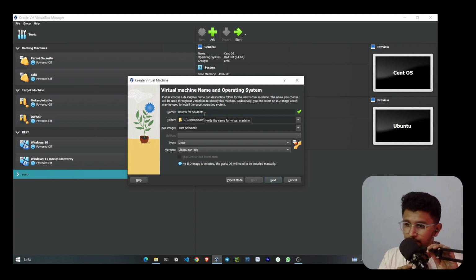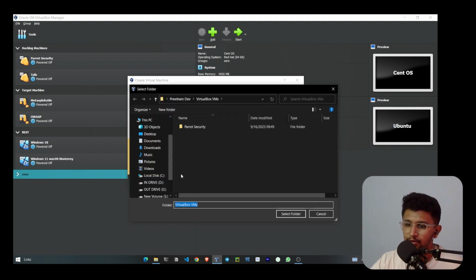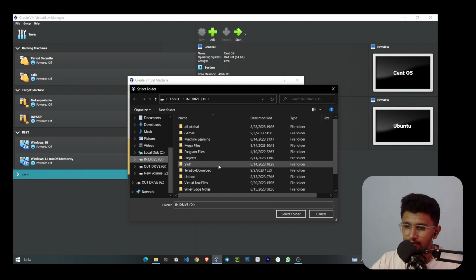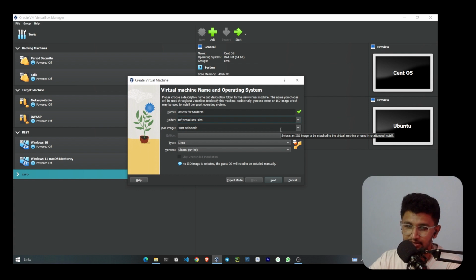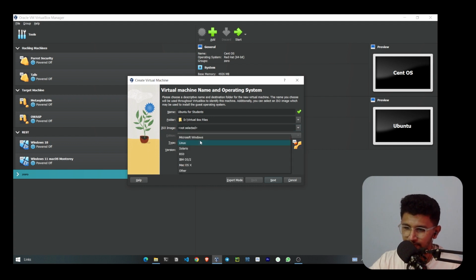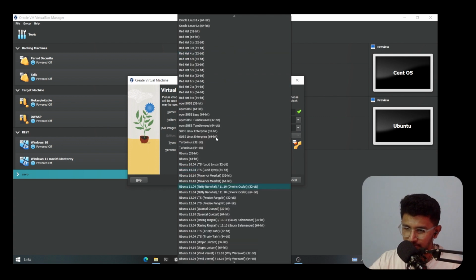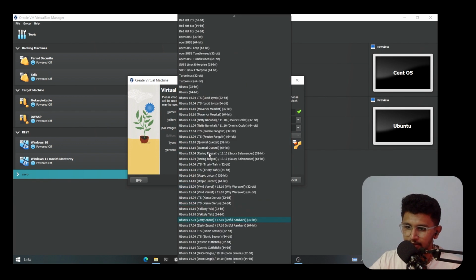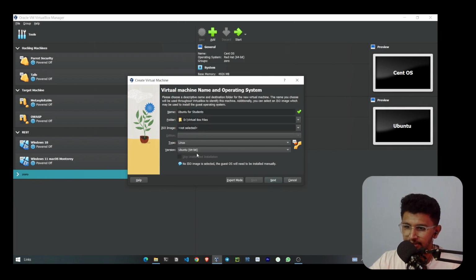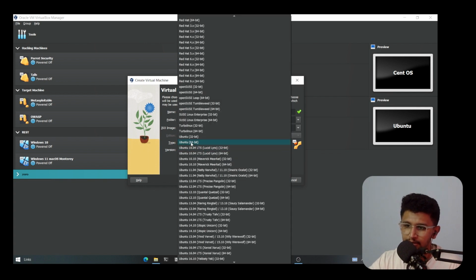Okay, now you need to select the path where you want to store this. I'll select my inner drive, which is pre-installed in my laptop, and then I'll select the OS, but I don't need to select the OS right here. I'll select it afterwards. Now I need to select Linux, and then there are many options, you can just try them out, but I need Ubuntu 64-bit. I don't want to confuse you, so that is why I'm specifying Ubuntu 64-bit.